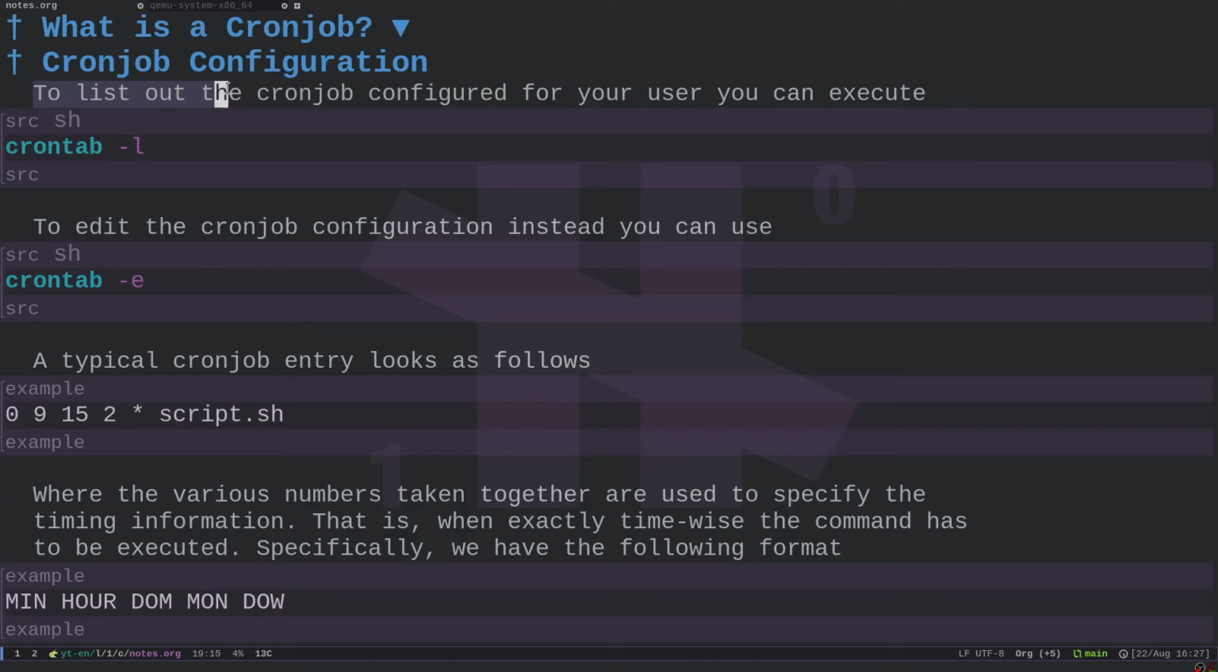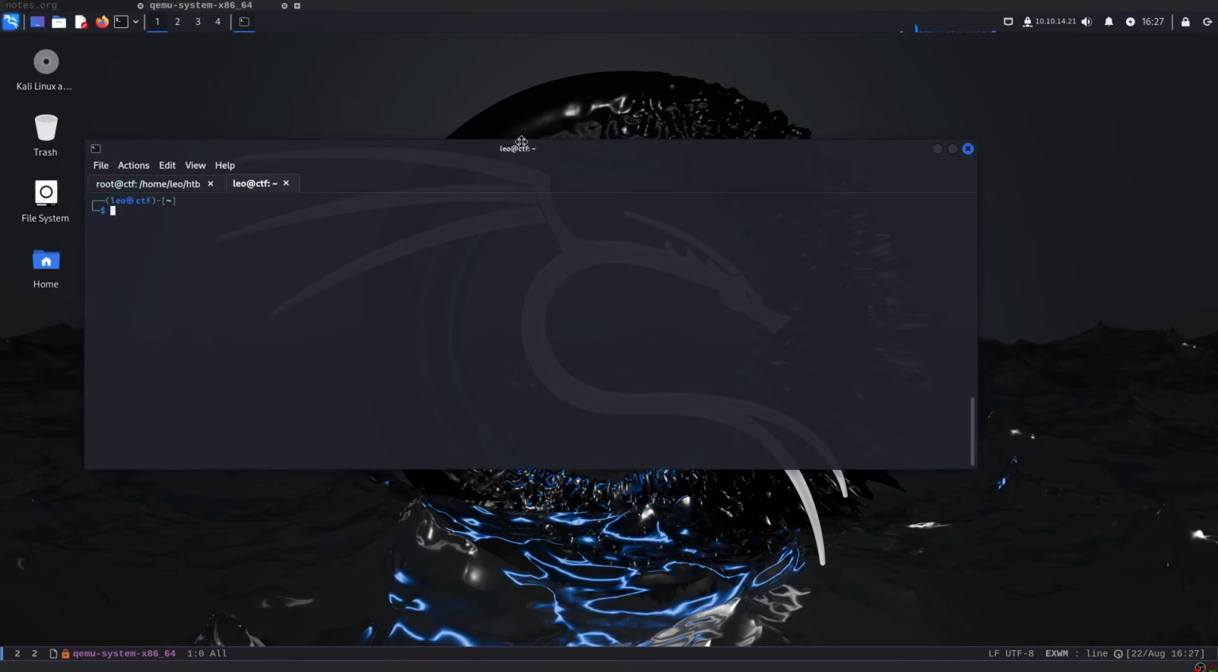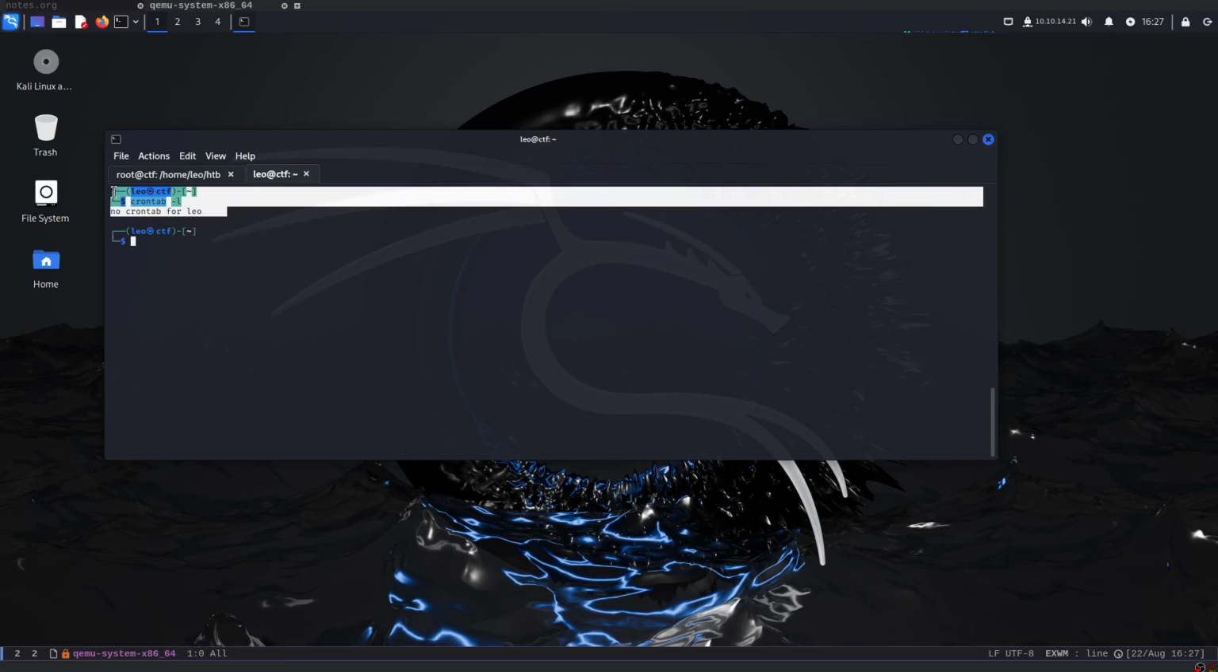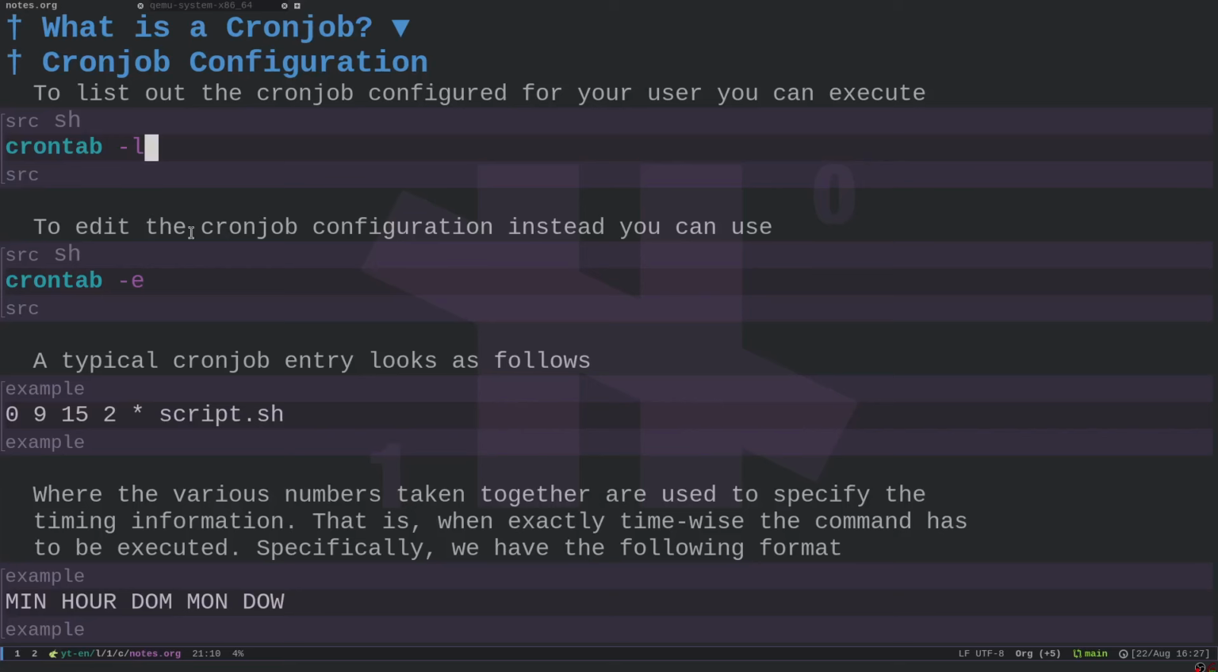Now, to list the cronjob configuration for your particular user, you can execute the command crontab -l. This means that different users can have different cronjob configurations. Now consider this Kali box. This is the Kali Linux that I'm attached to, out-of-the-box, and here I can do a simple crontab -l. And notice it says no crontab for the user Leo. So right now I have no cronjobs configured for me. This is the idea. Now to edit the cronjob configuration instead, you can use crontab -e.